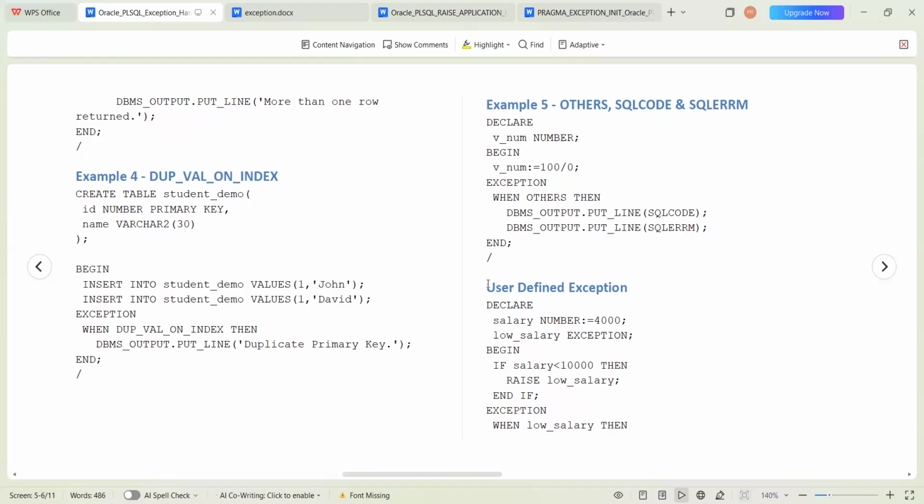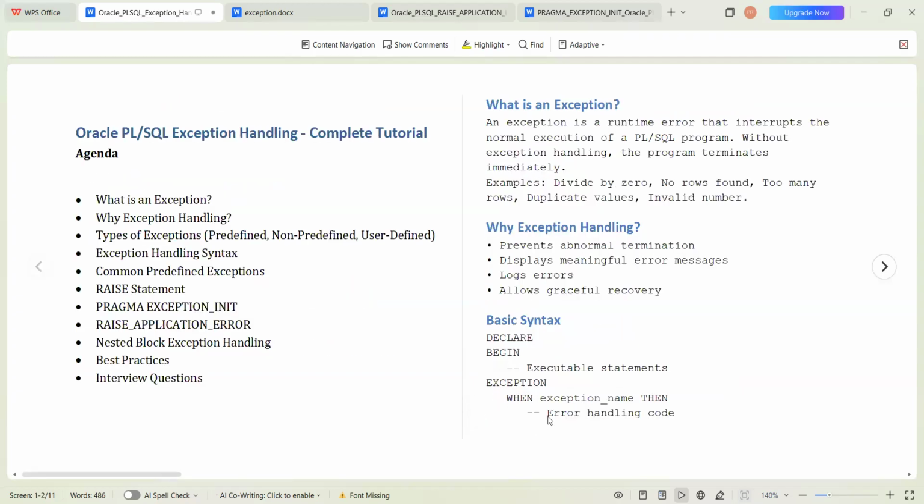User defined exception: when the client wants to raise some exception from our end, we use a user defined exception. The syntax is the name and then EXCEPTION. This is the way we can raise our user defined exception. So I'm raising the exception when the salary is less than 10,000, using the RAISE keyword. Then execution terminates from here, and it will come to the exception block, and we will search for the handler and whatever operation we declared there.